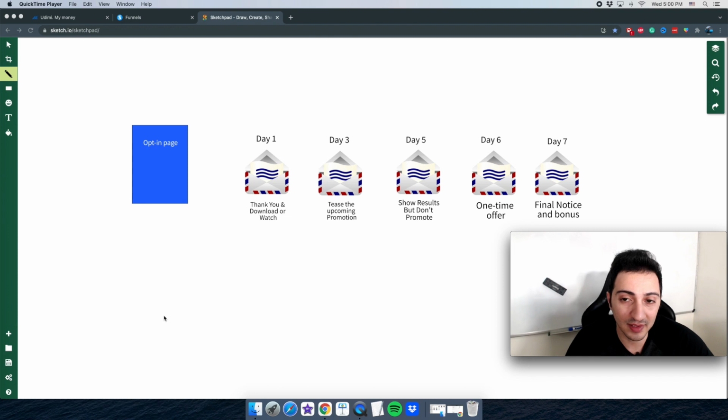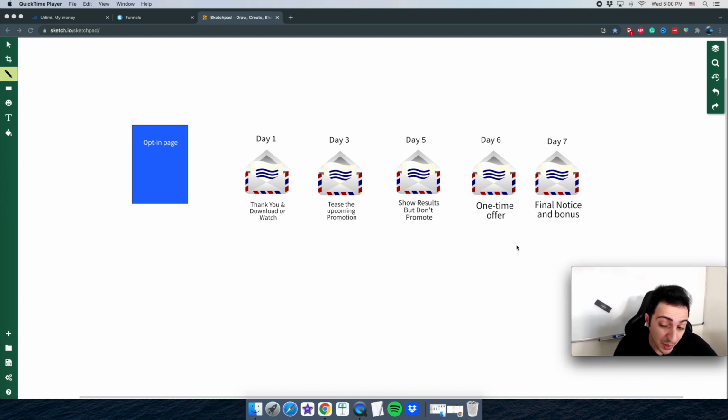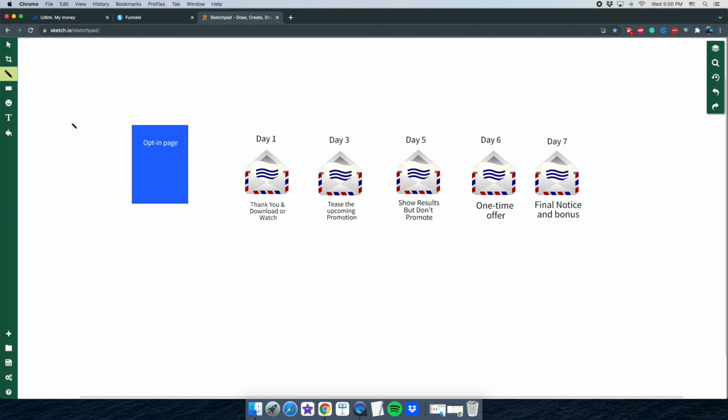Okay, guys, so let's get into it. This is an interesting funnel. As I said, it's very simple, but very effective if you do it right and if you have the patience to make something like this. So the way this works is that, like any funnel, it starts with an opt-in page. So you're going to start with an opt-in page.